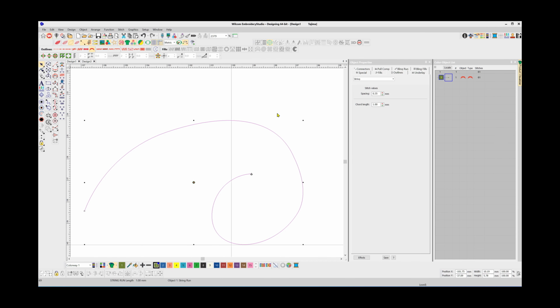Hi, in this video I'd like to look at the string stitch and create a couple of simple string stitch designs. But before we get there, I'd like to look at the two properties that determine the look of the string stitch objects, and also consider what happens when we change the shape.